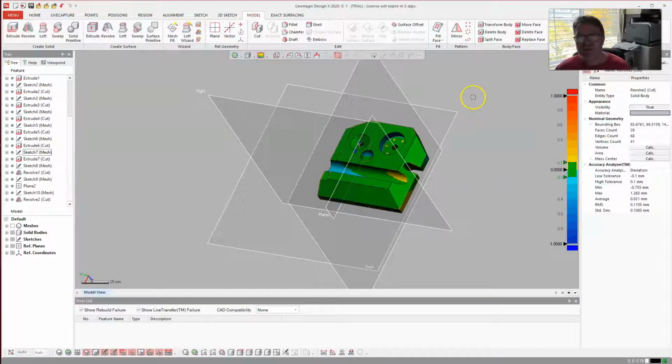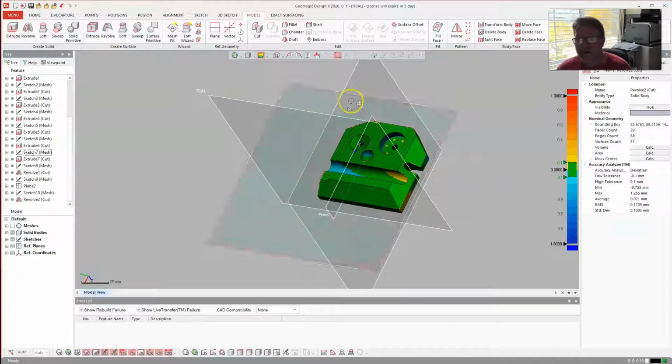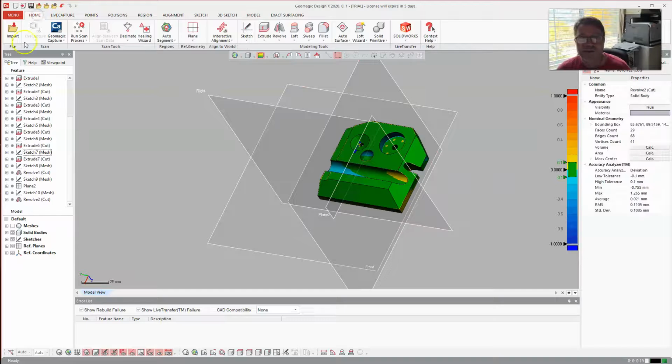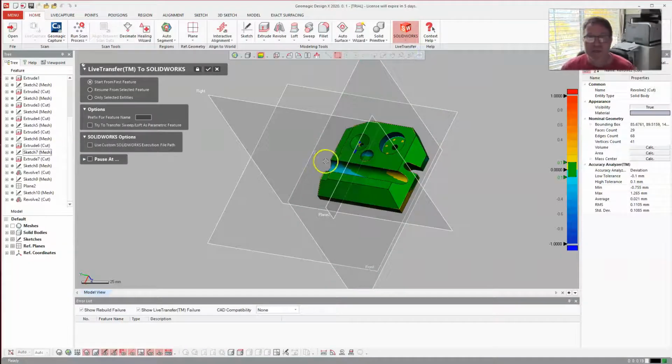Then the final thing you're going to do is export it. So in order to export it, what I do first is make sure you open up your SolidWorks in the background. So I'm going to do that real quick. Now I have SolidWorks open in the background. So go back to the Home tab up here. Here's where I have our different Creo, Inventor, everything like that. Just make sure you click on the SolidWorks, and we're going to do a live transfer.